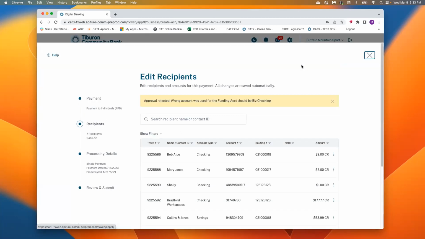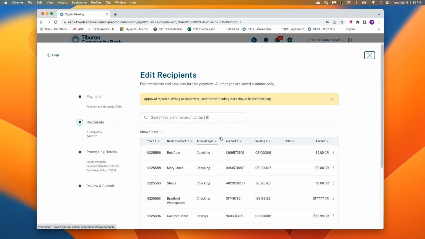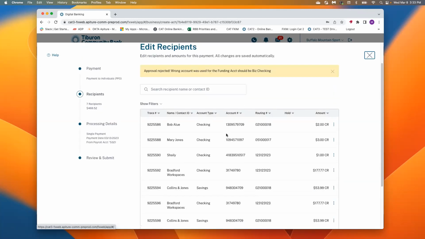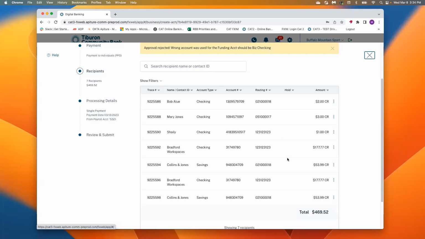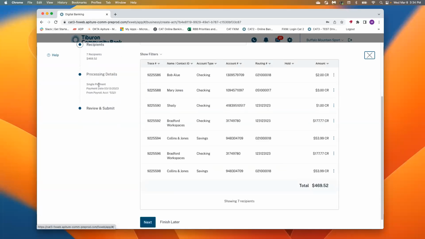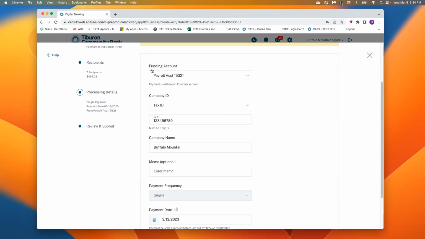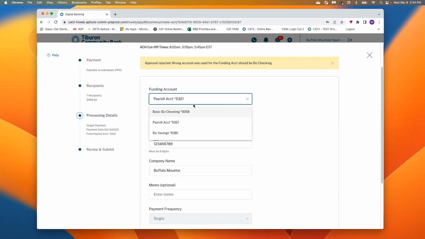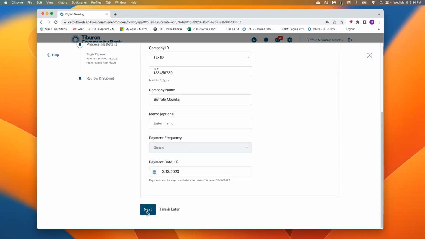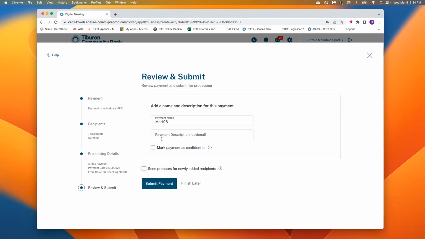Once it's in an approval rejected status, this payment can be edited. Anything about the payment can be edited except for the payment type. So if it was something with recipients, that can be changed, or I can go over to processing detail, and based on the note, I see that it shouldn't be that, it should be biz checking. So I'm going to select that now. I can change dates, anything about this. I could still do a pre-note. I could add a description.